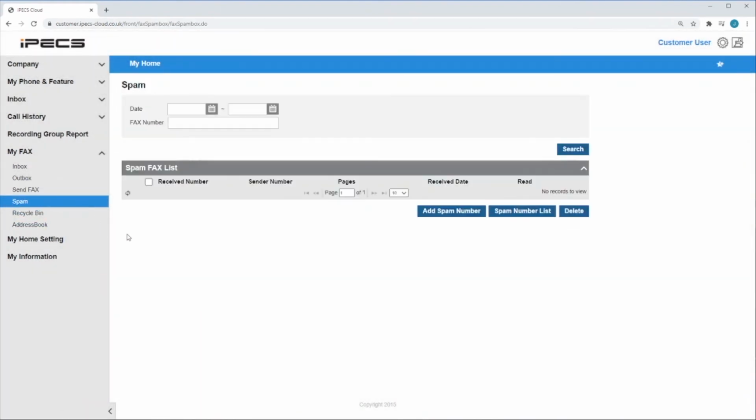In this section, you can select numbers to be marked as spam and also view your spam list. This will ignore faxes from this user in the future, automatically sending any faxes received by them to the spam box. You can add, view and delete users from the options at the bottom of the screen. You can also move items back from the spam folder if they are not spam items.